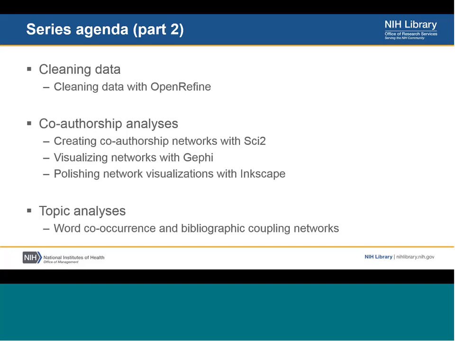We're then going to do a series of courses around network analysis. So we're going to start out by doing a series of courses around co-authorship analysis. So we'll introduce how to actually create co-authorship networks, both at the individual level and also at the institutional level, using the Science of Science tool, or Sci2.